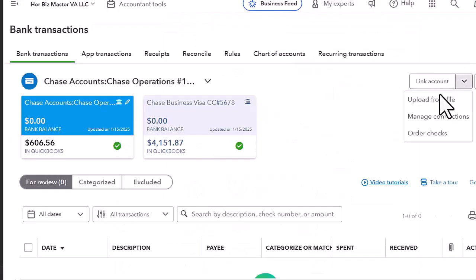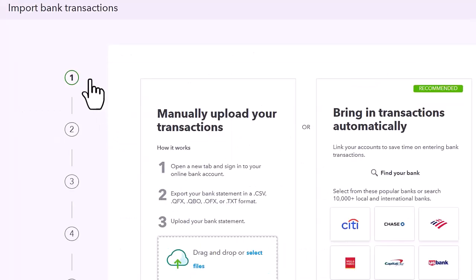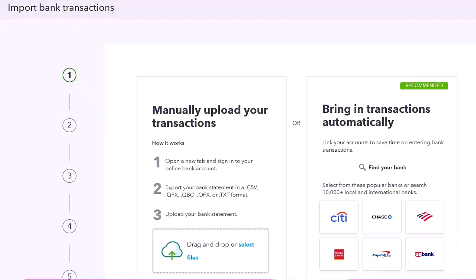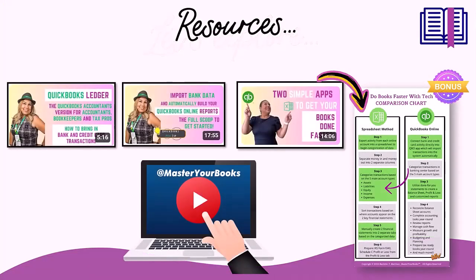If you want to do the file upload, you would use upload from file, and this would be the option for 2 or 3. And that's where you do it in QuickBooks Online. And of course, you have all of my videos here, in addition to a video called 2 Simple Apps to Get Your Books Done Faster, which compares the Spreadsheet Method and the QuickBooks Online method, and also teaches you how to do that cleanup in the spreadsheet before importing it into QuickBooks Online. All of these resources are available to you in this video.